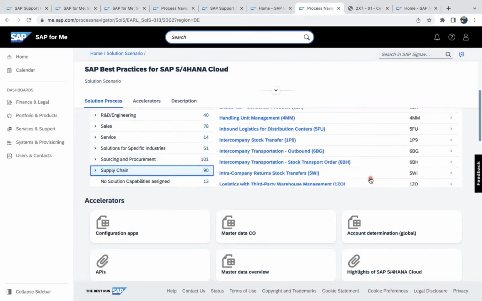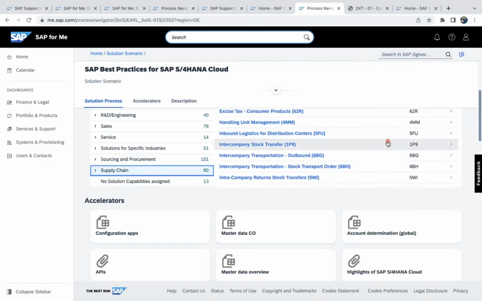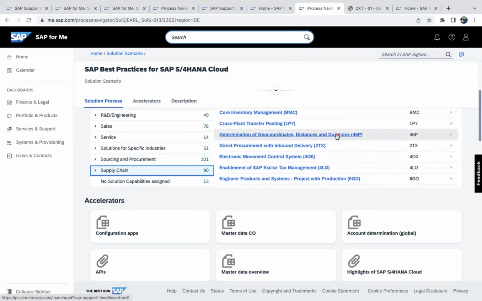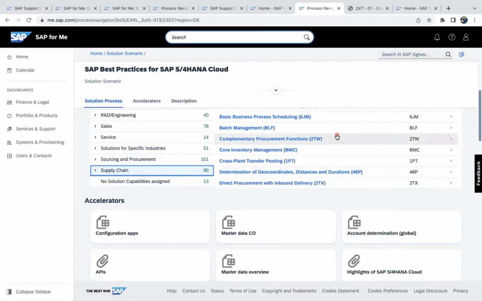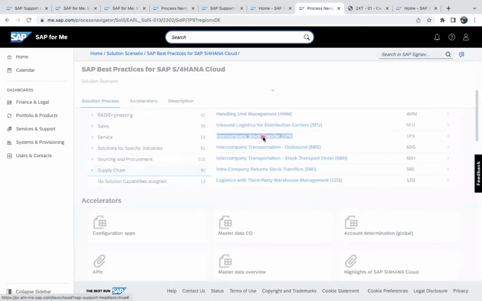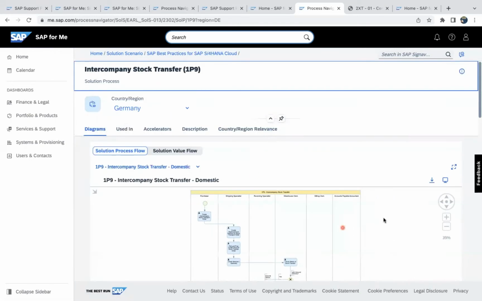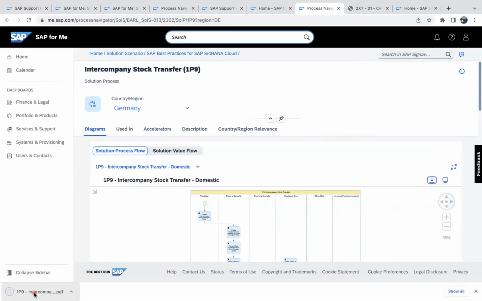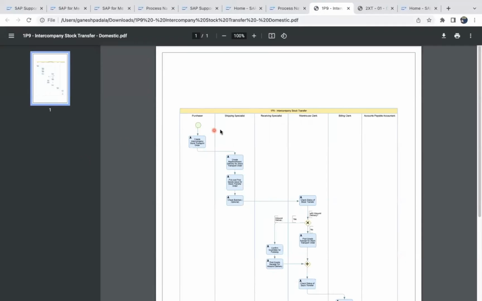Logistics: third-party warehouse, intercompany stock transfer, inbound logistics, handling unit management. There is also a nice cross-plant transfer posting. Okay, let's check this intercompany stock transfer. So how is the intercompany stock transfer process? Here you can go for intercompany stock transfer.